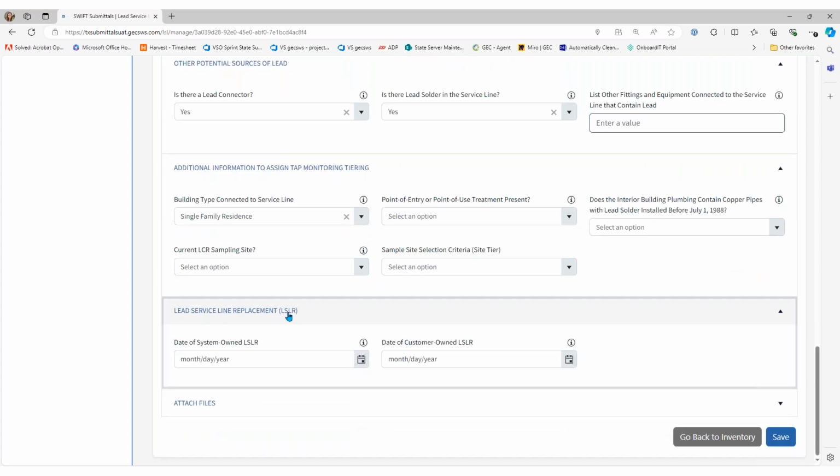The lead service line replacement section, this section is really only going to be used if you have service lines that do need to be replaced. And then once you start replacing them, you'll want to log it into these two fields when you have replaced both sides of the service line.